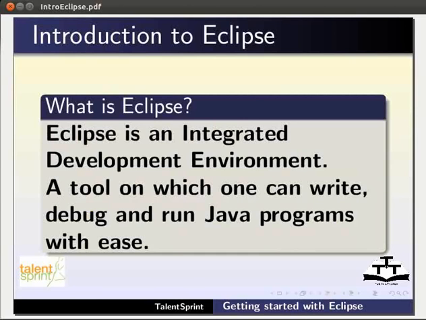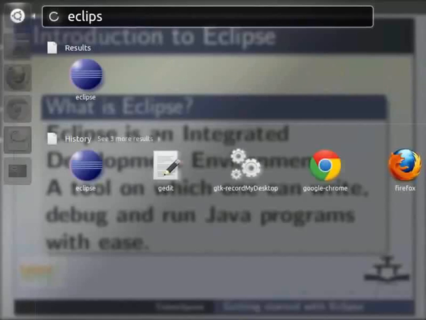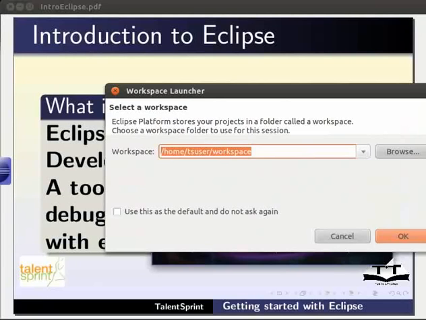Now let us open Eclipse. Press Alt F2 and in the dialog box type Eclipse and hit enter. We have the workspace launcher dialog. A workspace is a location where all your project related data and your Eclipse related files are stored. There is already a location which is the default location. Using the browse feature, a different directory can also be selected. For now, let us proceed with the default directory. Click OK to proceed.